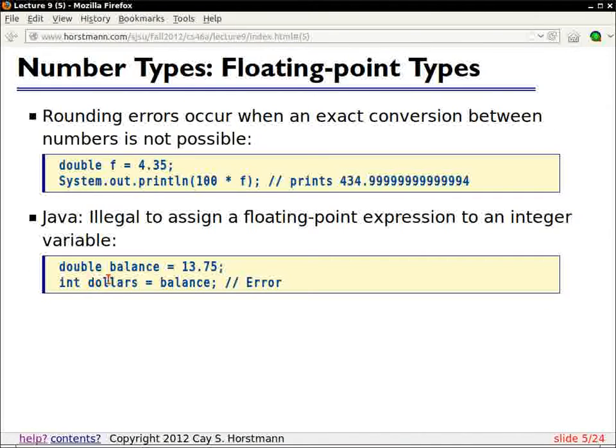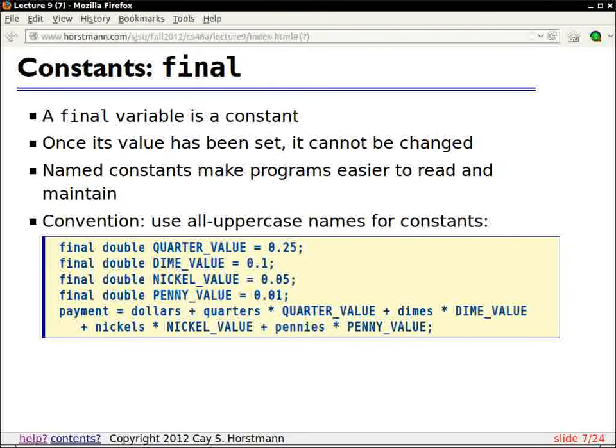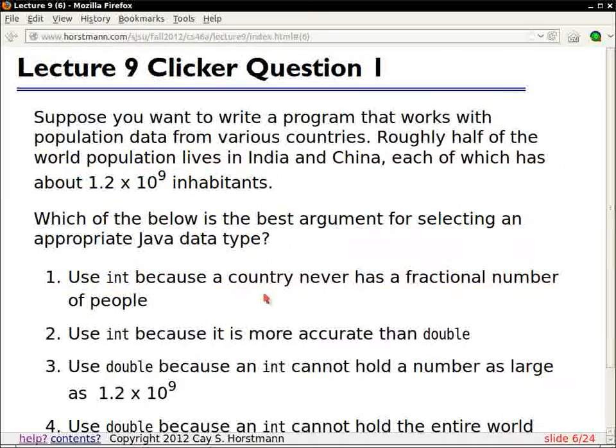All right. Now, in Java, unlike in some languages, you can't convert from a floating point number like here, the 13.75, to an integer simply by making an assignment. So if you were to make this assignment here, hoping to just get the dollar value and truncate away the fractional part, that doesn't work by itself. Instead, we'll see later what you have to do. So, all right, let's have a clicker question just for fun.